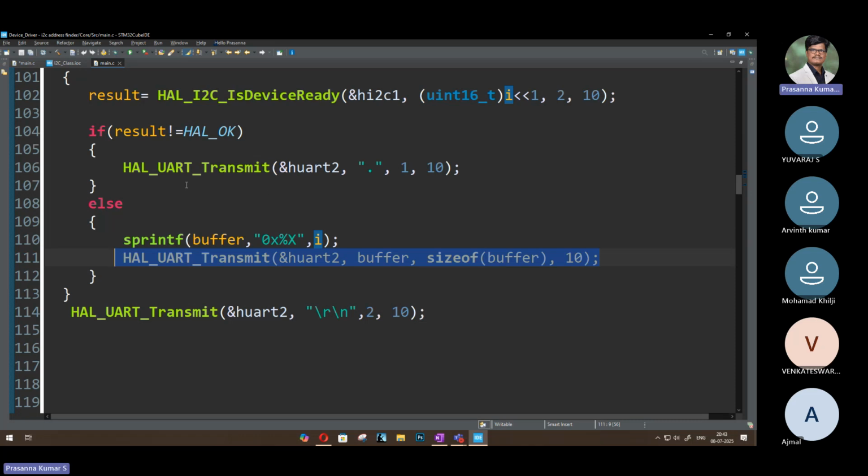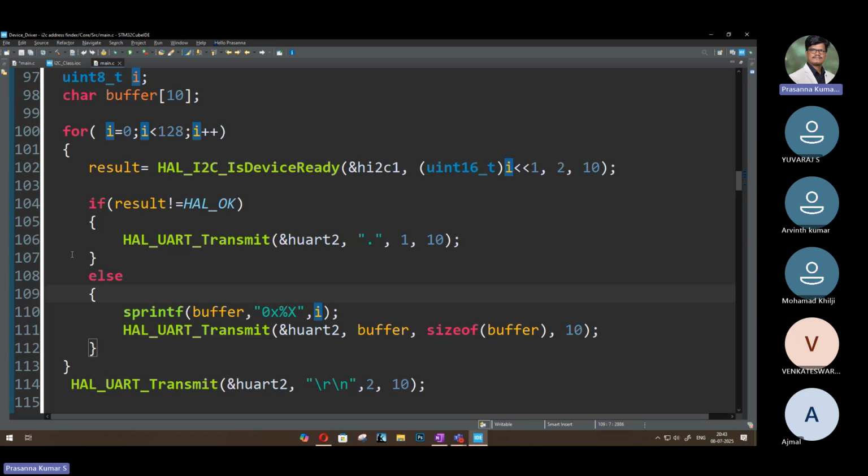So this is how we'll be transferring data from our master or our device to any device, to check whether this device is properly connected or not with that particular address. This is only for finding out the address. We are not transferring any data over here. We are just checking if the device is ready or not.